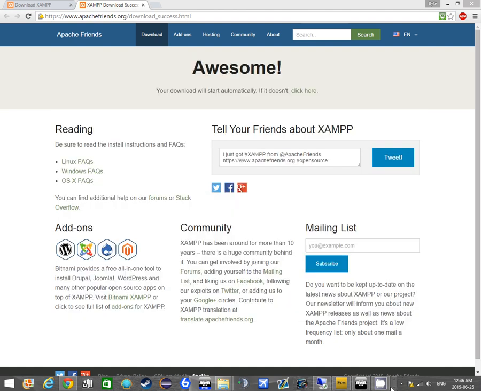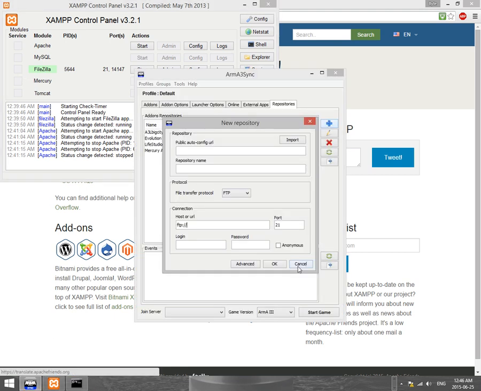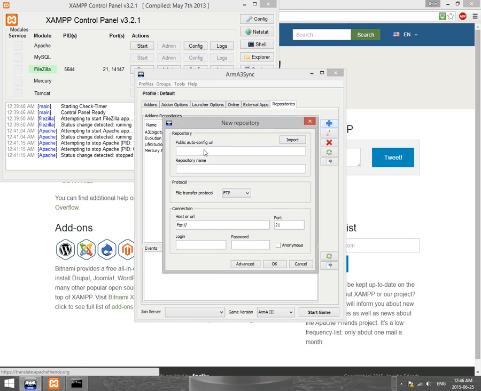Sorry, guys. So, as I was saying, you need to make sure that your firewall is disabled, and you should be good to go from that point. As you can see, my FileZilla server is running. So what you need to do is hop into ArmA3Sync and set up the parameters, alright? You're going to leave this blank for now. Set the repository name. It's important that you set it correctly because this is what's going to show for everybody.